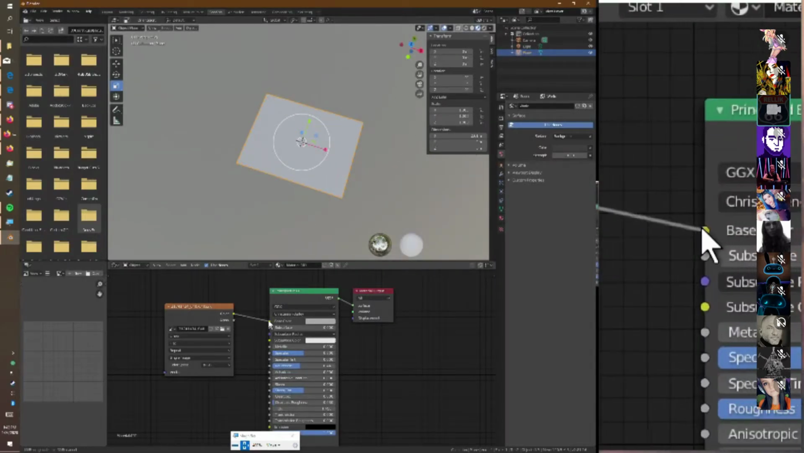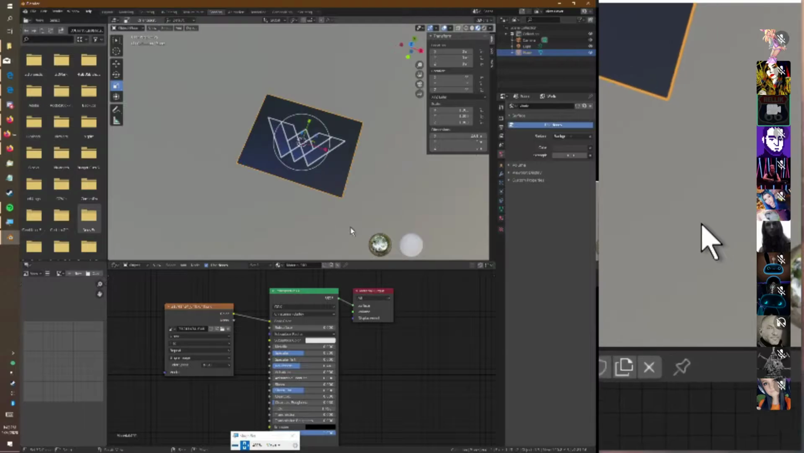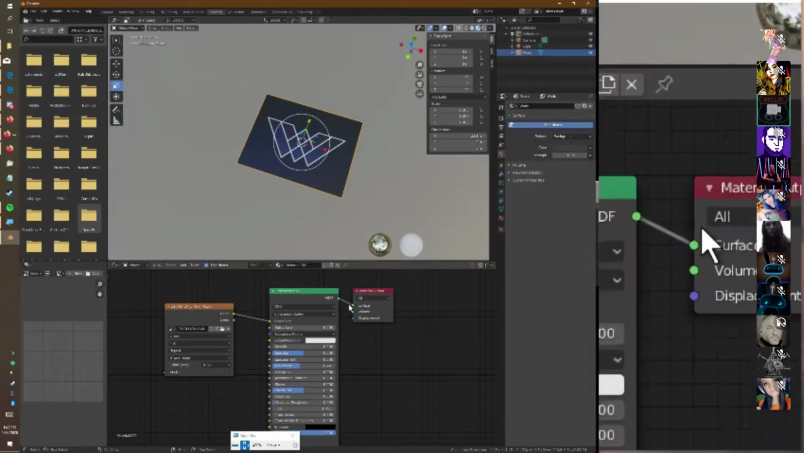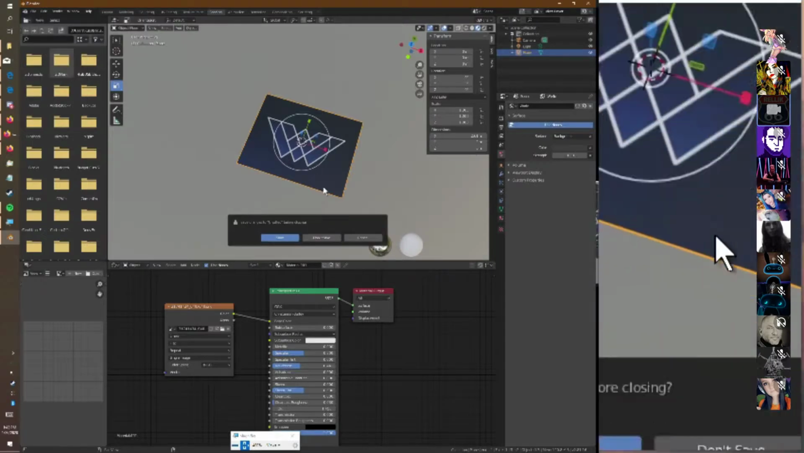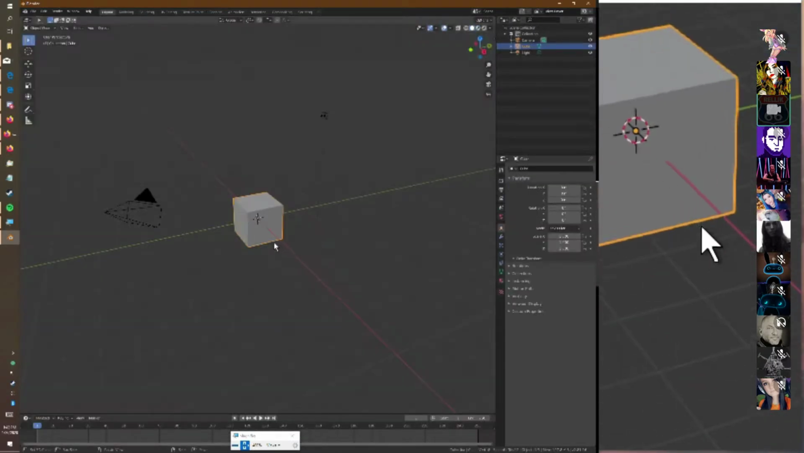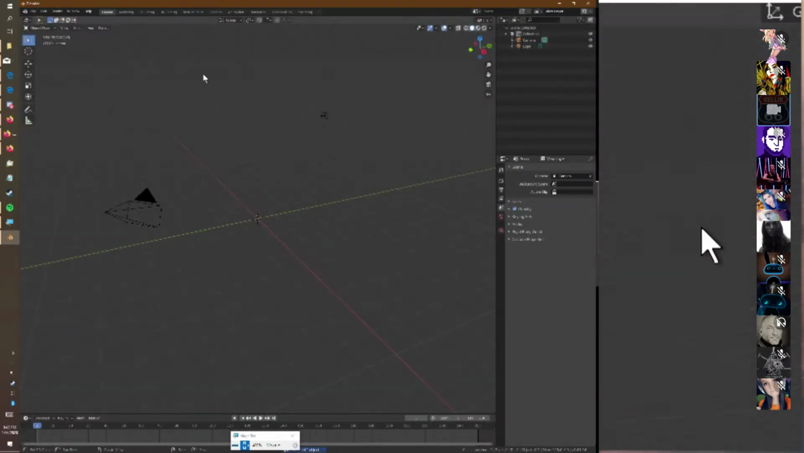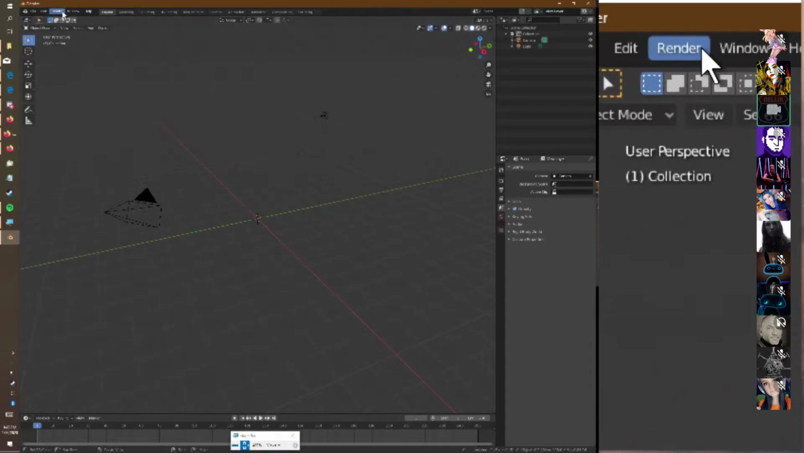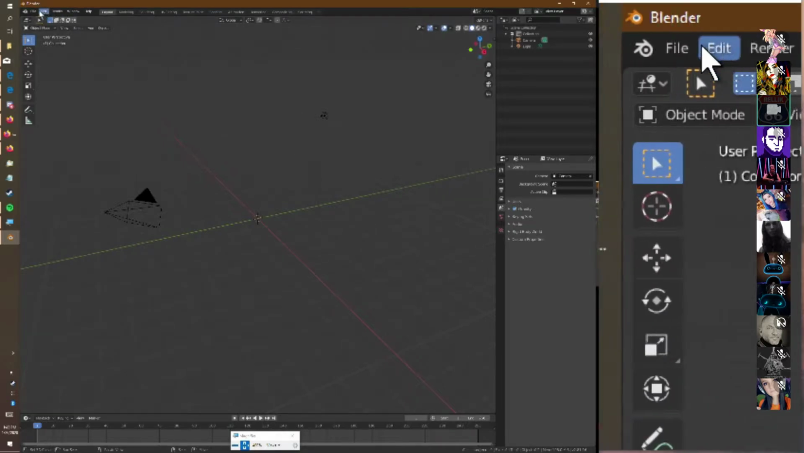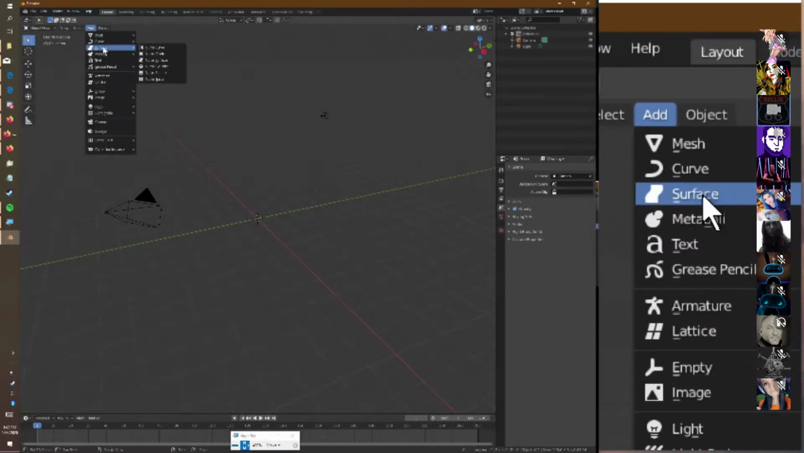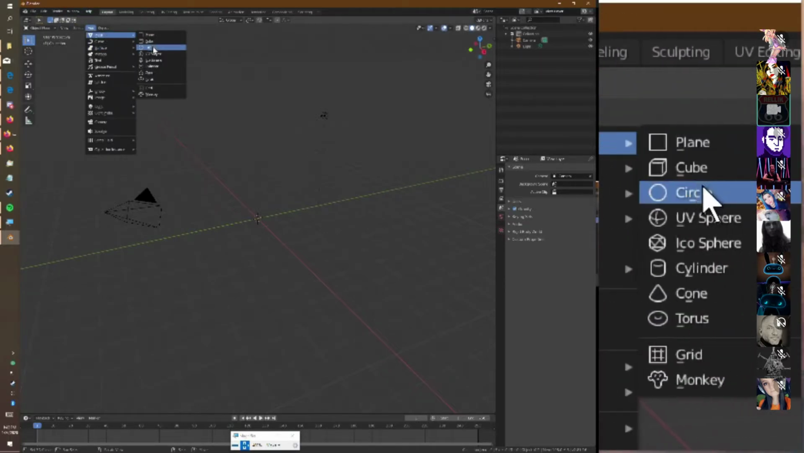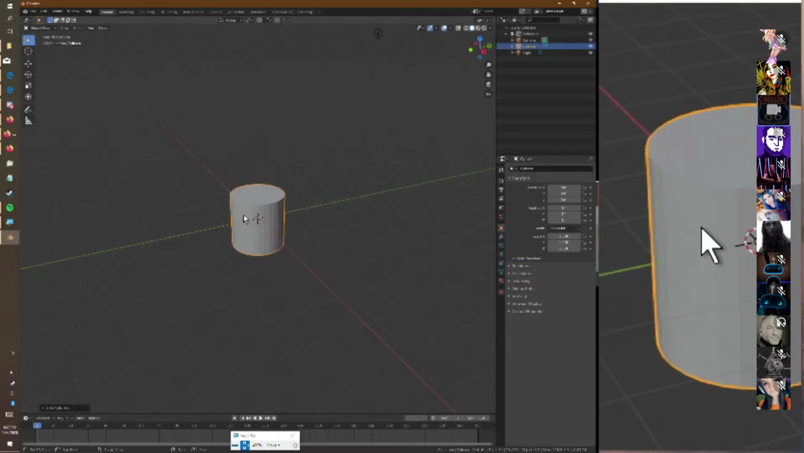So we've made that. Now let's go into something a little bit different. Let's start a new file. Okay, so I'm going to delete this. I'm going to do a UV editing thing. So I'm going to add a mesh. Let's do a cylinder.